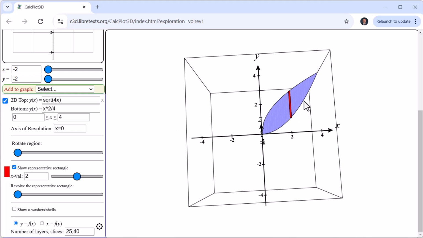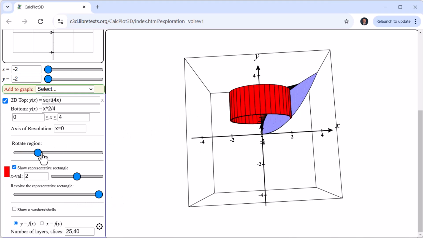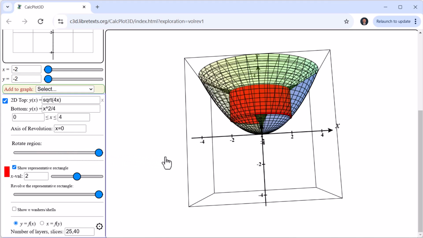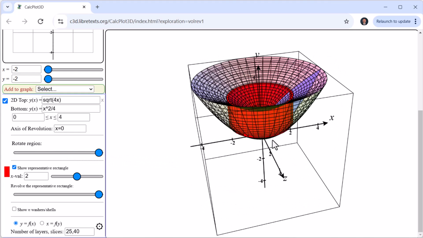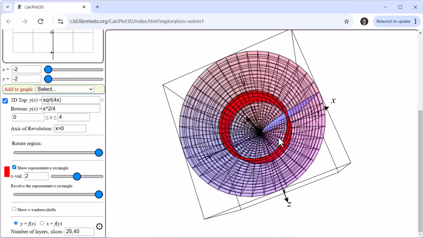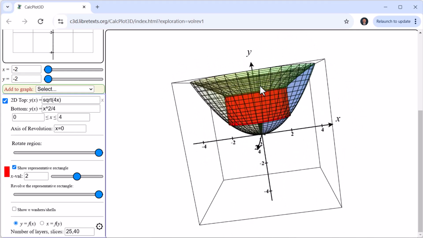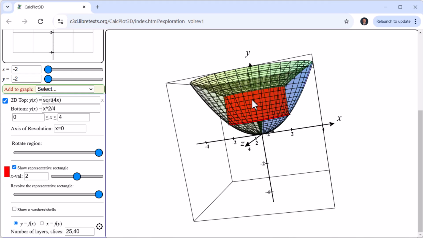If we rotate just the representative rectangle about the y-axis, we can see why this is called the cylindrical shell method. This is one cylindrical shell of the total volume. So here's the shell, and here is the total volume. And now let's go back to our work and set up the definite integral that will give us the volume.